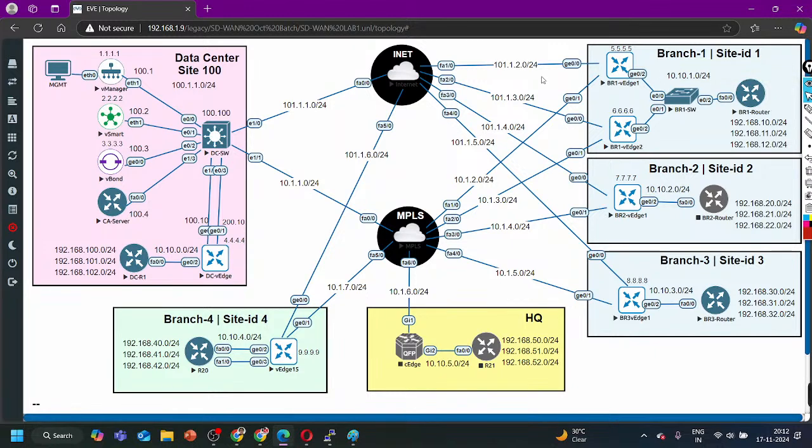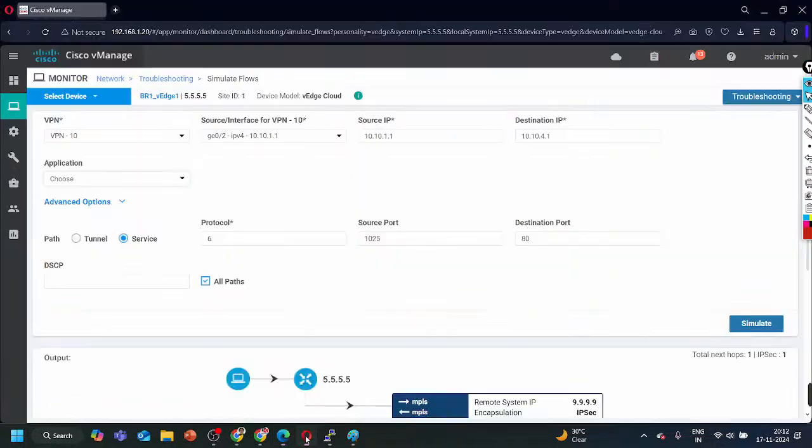If you want to configure a specific path for ICMP, what can we match? We can match the protocol number, that is 1. Protocol number of ICMP is 1, and on the basis of that I can configure a specific path. Right? Now let's configure internet for the telnet.